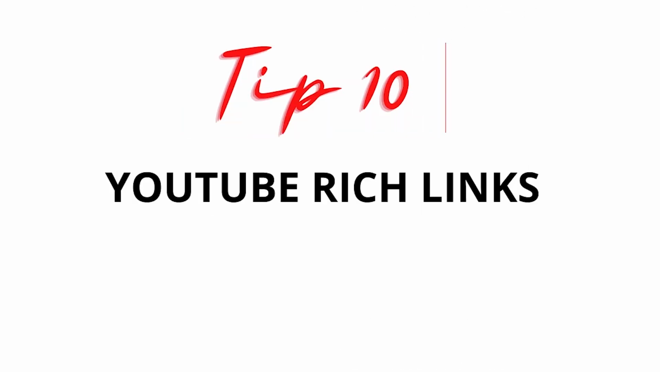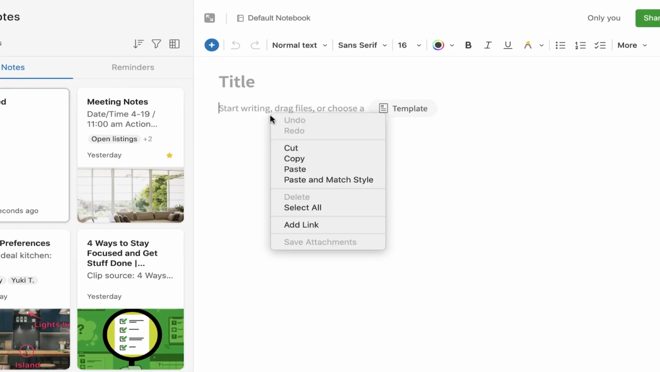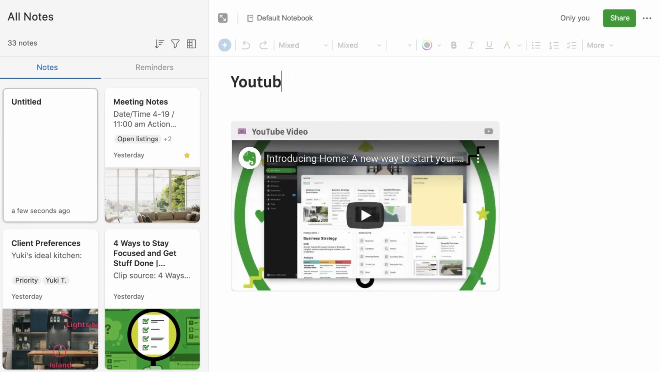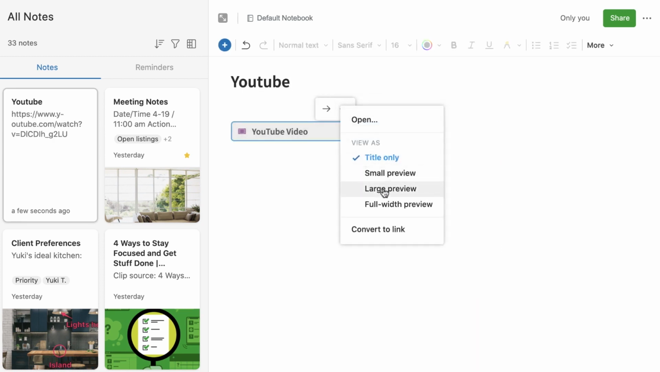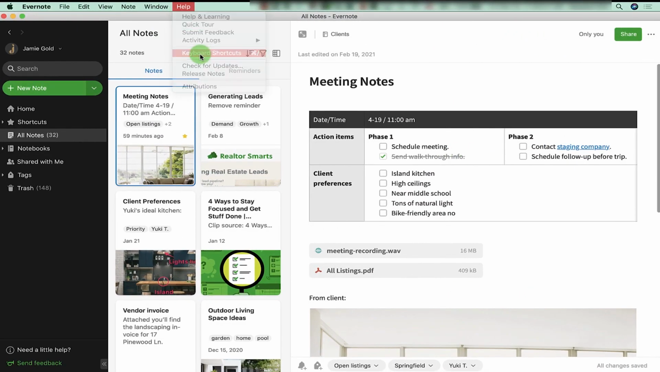This is a new feature and is becoming very popular amongst the Evernote users. Copy a video link, for instance, create a new note and paste it in the body of the note. Now there are multiple options that you have to view the rich content in multiple sizes, like this, and then again like this.